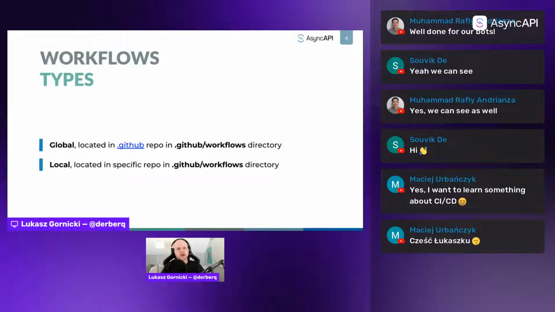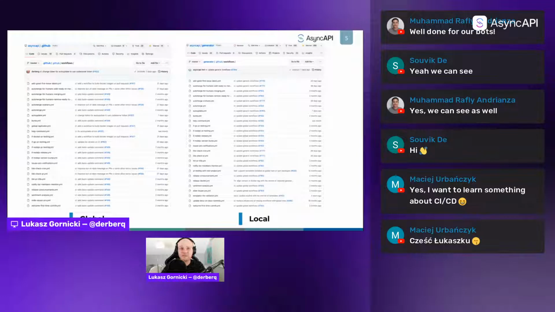And there are also local workflows, which are located in a specific repo. Let's say global ones are in the .github repo, but for local, what I mean is, for example, we have Generator, which is a tool that needs some specific workflows. These workflows are located directly in this specific repo, but in the same directory. Now, what does it mean? What's the difference, really? I hope this is readable. So basically, on the left, you have a screenshot from the .github/workflows directory in the .github repo.